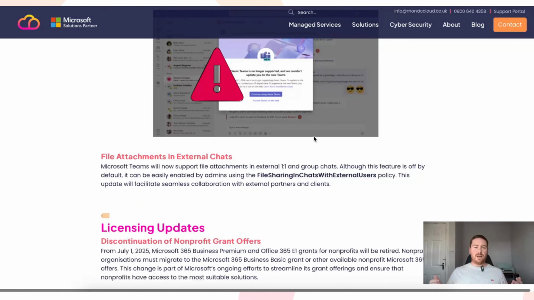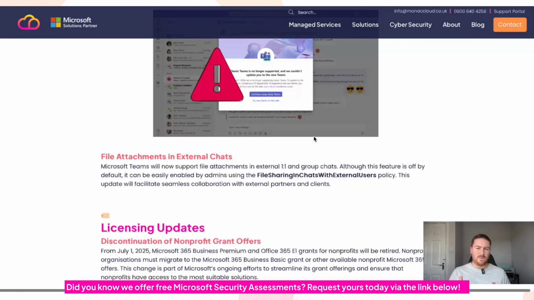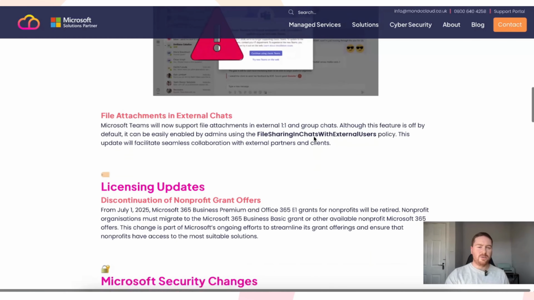File attachments and external chats as well. Microsoft will now support the sharing of attachments in external one-to-one and group chats. This feature is off by default, just because it's probably a security best practice. But if you have got some good security controls inside Teams and you're only allowing external communication with nominated domains or businesses you really know and trust on a day-to-day basis, you could enable this so you could share files with external parties essentially in one-to-one chats or in group chats. So actually has a really good use case. I know plenty of organizations that have got really tight collaborations with different businesses, and they'll take full advantage of this moving forward.